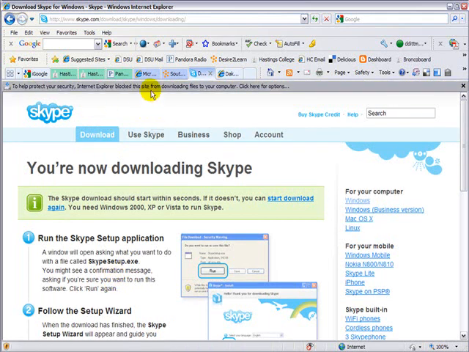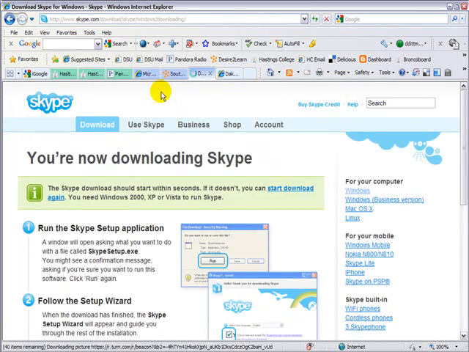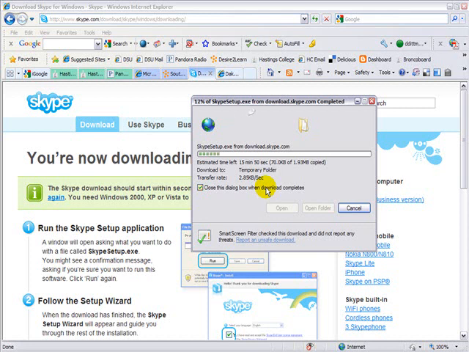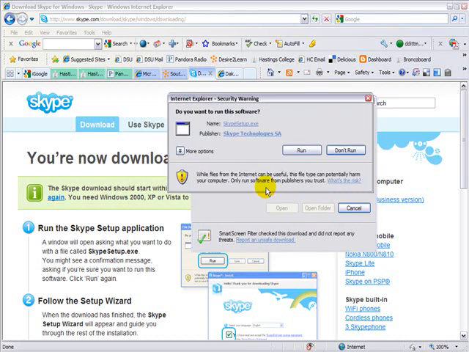Okay, if you get a pop-up message, go ahead and say download file, and click on run. Depending on your internet connection, it will depend on how long it takes to actually run the program. And I'm going to say run again.